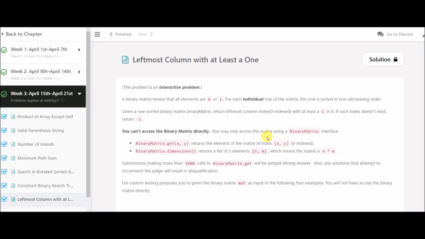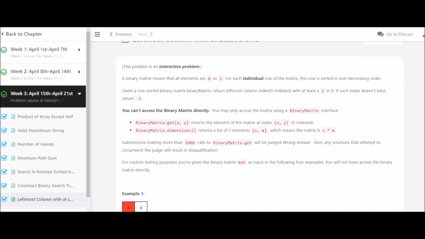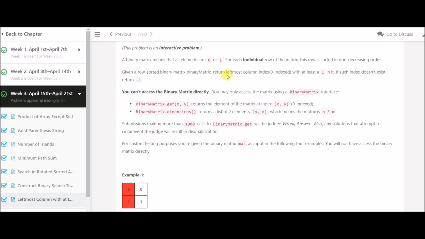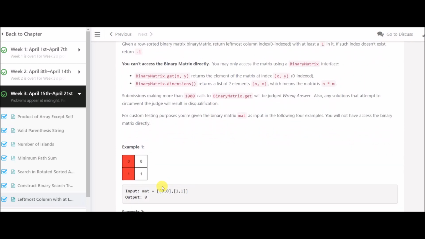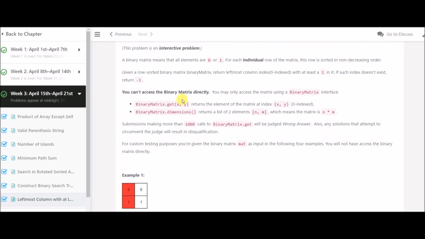Okay, hey everybody. Today we are in the Leetcode 30-day challenge and we have a very good problem today. Its name is leftmost column with at least a 1. This is an interactive problem, and we will not be given a direct matrix as they have told us. Let's go into the problem first.